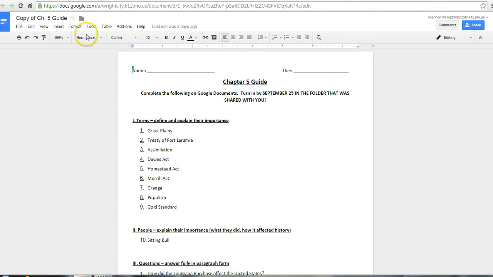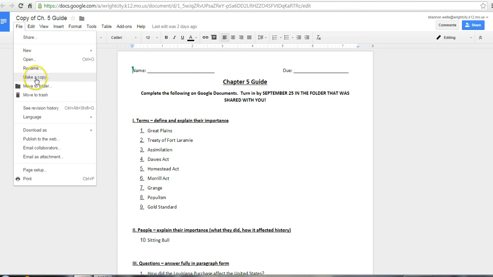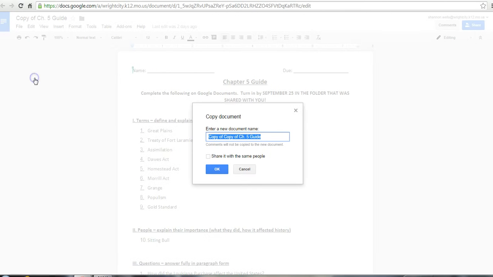If you want to make one, because you're just going to be under view only, what you would need to do is make a copy. To make a copy, you have to go up here to File. You click make a copy, and what's going to pop up is going to name it Copy of Chapter 5 Guide. You can change it to anything you want.